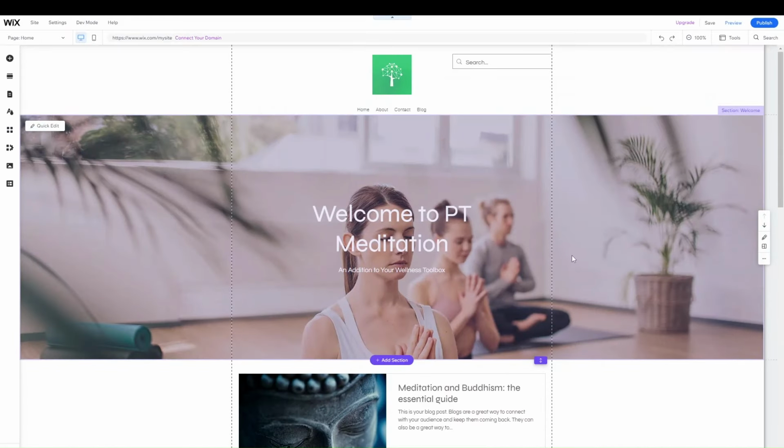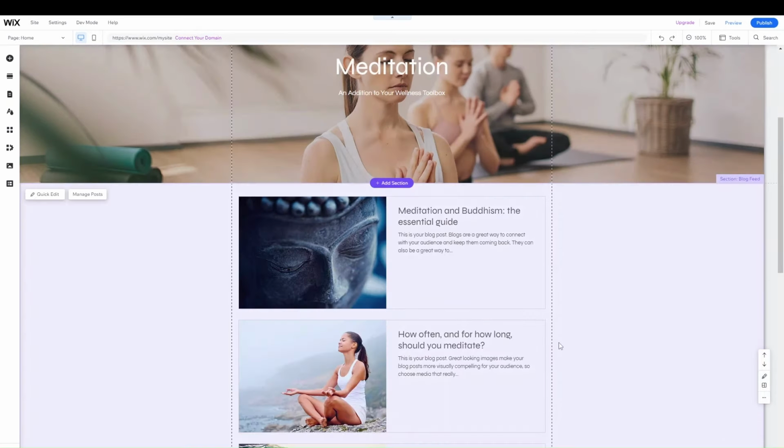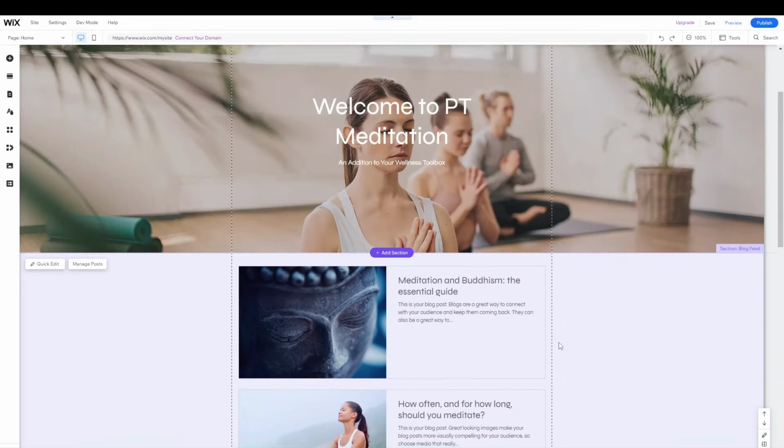Now we'll talk about how to actually edit certain parts of the site. So the way Wix works is you would add sections, and within those sections you would add elements. Elements being things like text elements, image elements, video elements, post elements, things like that.